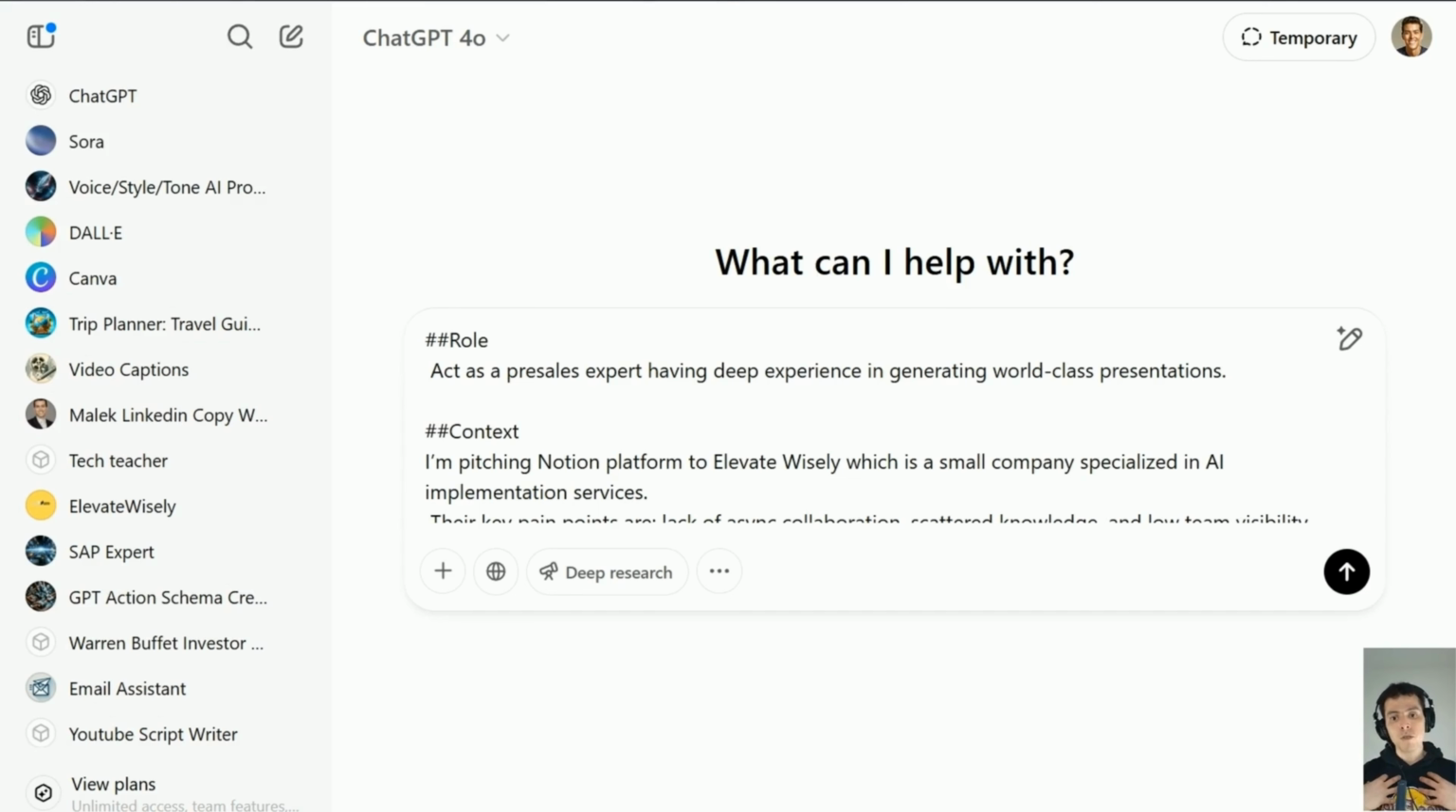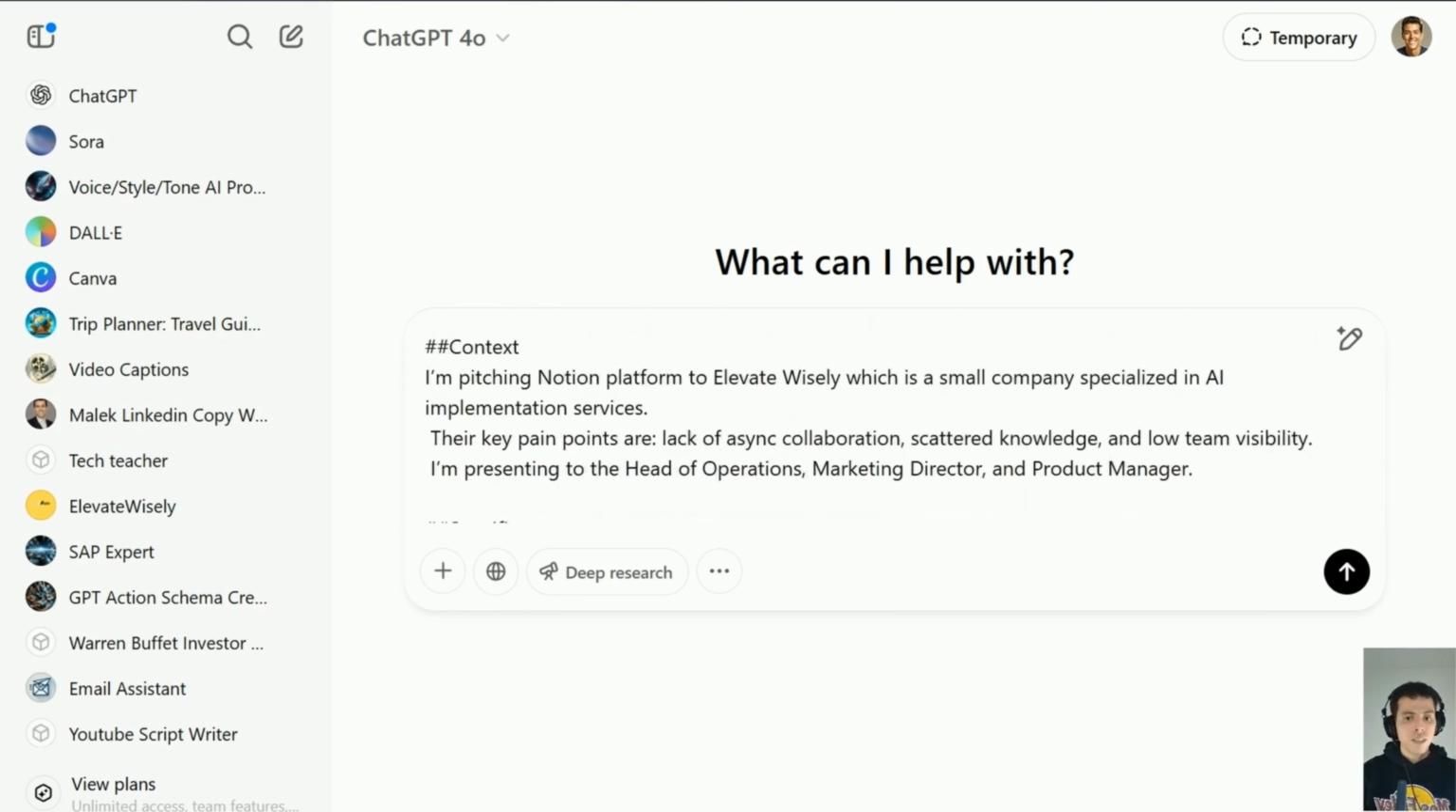So for me, I'm doing pre-sales. I'm saying act as a pre-sales expert, having deep experience in generating world-class presentations. Context, you need to give him the context. Whatever you already identified, just copy-paste it. I'm pitching Notion platform to this company, which is a small company, etc.